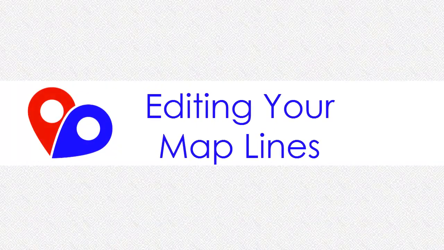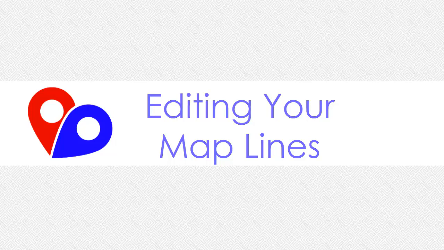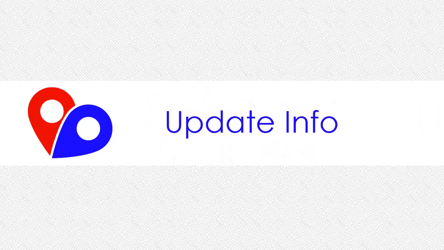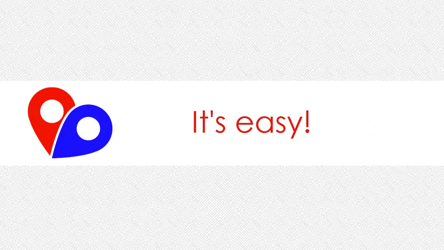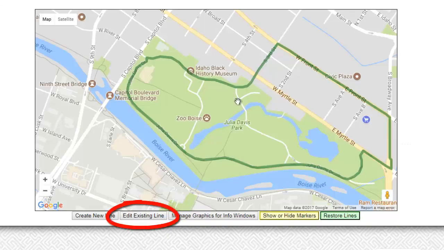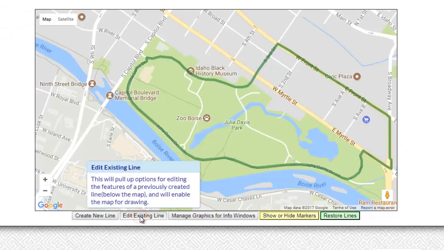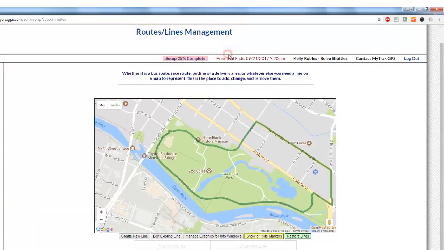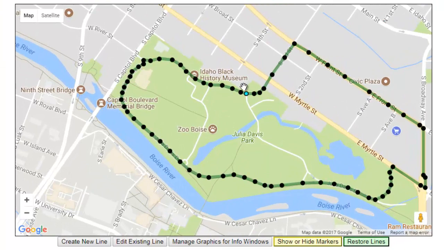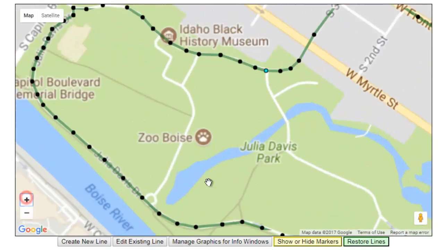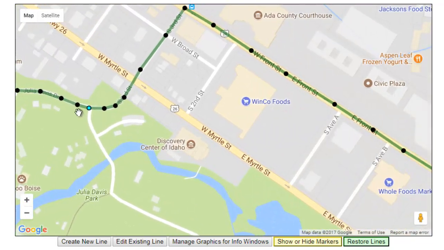After you've created one or more lines, you can always go back and edit them. You might have a route change or need to update the information in your info windows, for example. Once you've gone through the process of creating lines, editing them will be easy. Just click on the Edit Existing Line button below your map. Click OK on that reminder message, and then click on the line you want to edit. The dots will appear, indicating that the line is activated for editing. You'll probably want to zoom in to better see what you're doing.